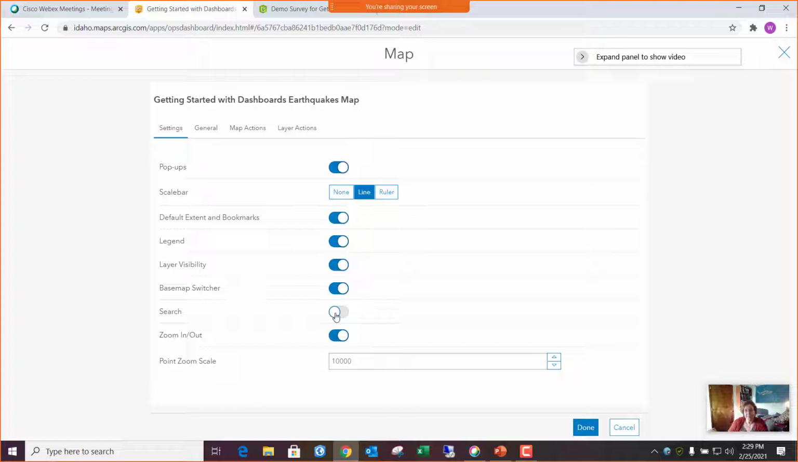So the point zoom scale: later on when we start activating your dashboard, you'll see, for example, if you have a list of different earthquakes and you click on one of them, it will zoom the map to that particular earthquake. And this determines how far you're zooming in. So let's keep it at 10,000 for now. And then at the very end, when we're trying it all out, we can always change that if that does not seem to be the right number.